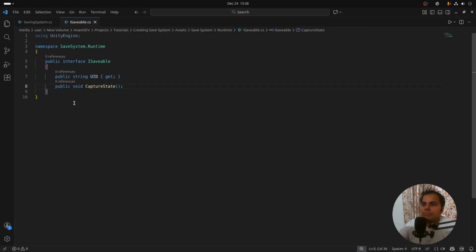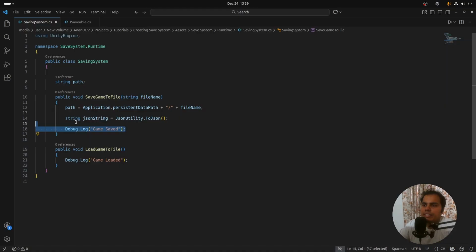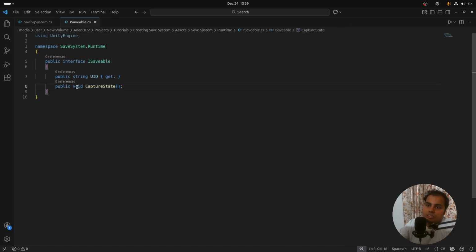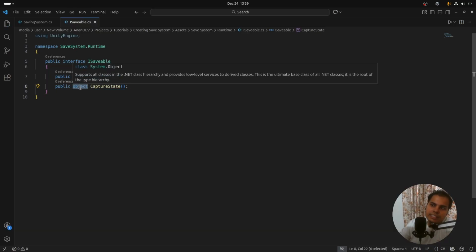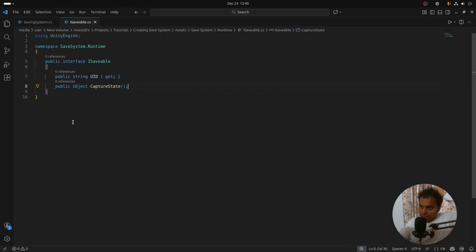Right now, there's a problem, because CaptureState cannot simply be just a function. Like, what do you capture? How do you capture? So this needs to be called somewhere here, and what we return should be written to JSON. So there should be something that we need to use here, which means CaptureState should not return void. Instead, it should return something else. In my opinion, it should return an object. An object could be anything. It is the System.Object class. It supports all classes in the .NET class hierarchy, which means all classes could be converted into an object. Okay, this is what we are going to use.